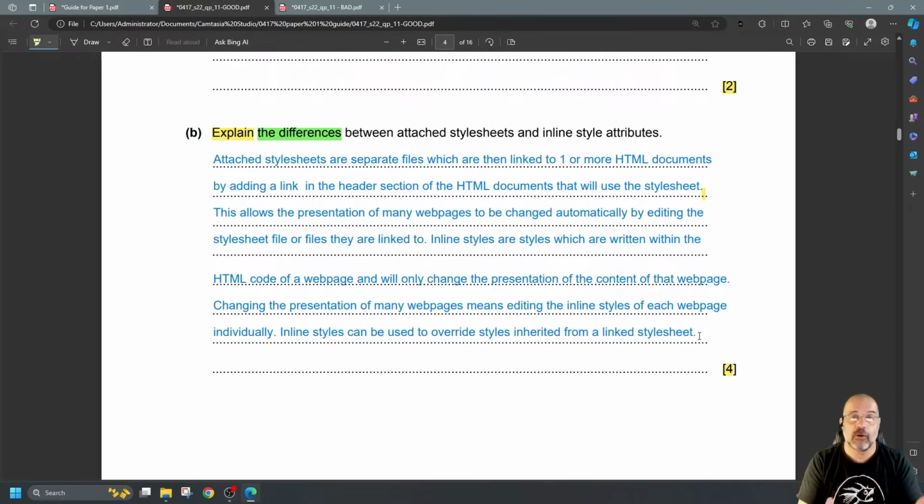So if you've got a HTML web page which is linked to a style sheet and it says heading 1 should be green, but inside the HTML code you put an inline attribute, a style attribute saying heading 1 should be red, then it will be red because it will override. I'm showing in-depth knowledge here. I'm showing that I understand what these two terms are.